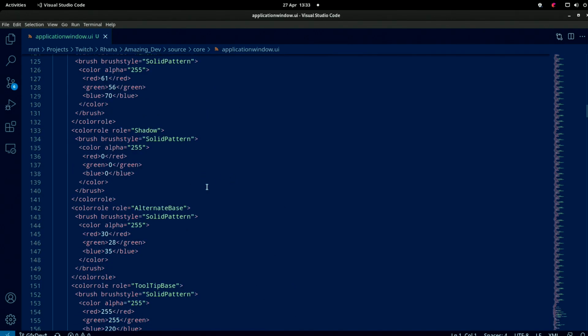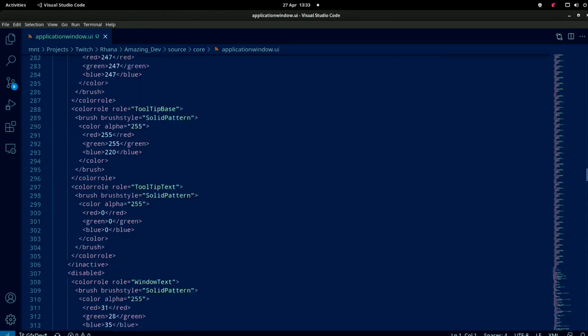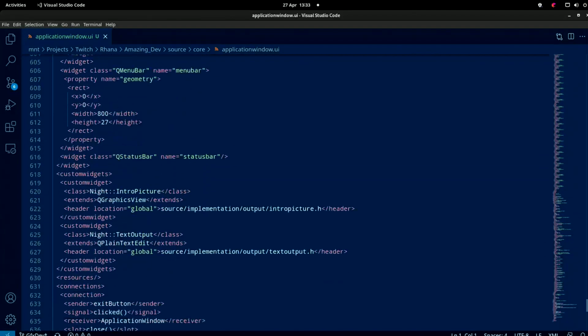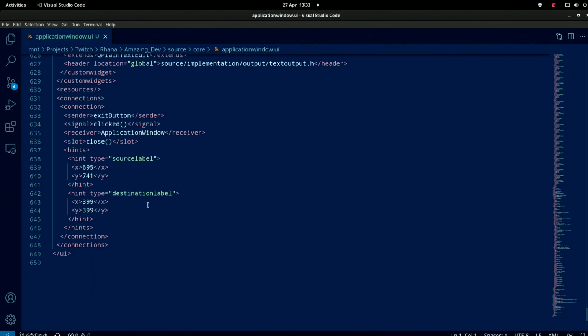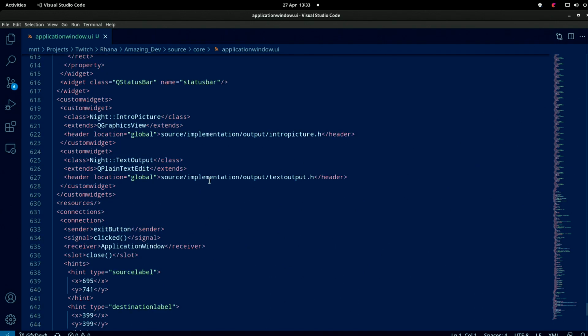So it's not being referenced anywhere else, is it? Just check the end. Source label, destination label. Source implementation, output intro, picture.h. Okay, all of that should now work, if it knows how to do it.